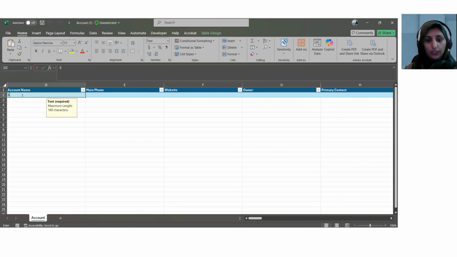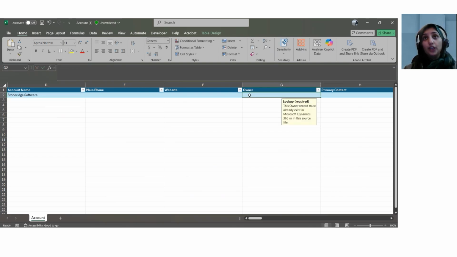I'm going to say the account is storage software. If you fill in the owner field, then the accounts will be assigned to that person. But if you leave the owner field blank, and I am the person who is uploading this template, then all the records that are imported as a part of this import will be assigned to me.